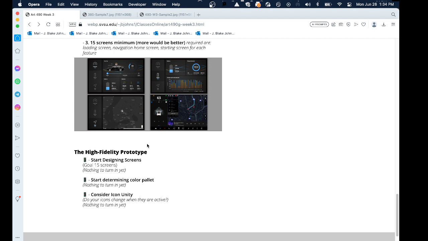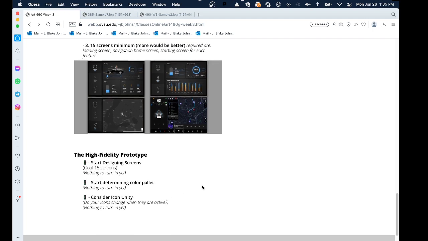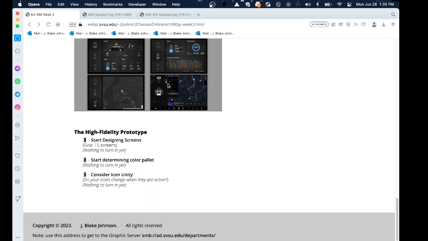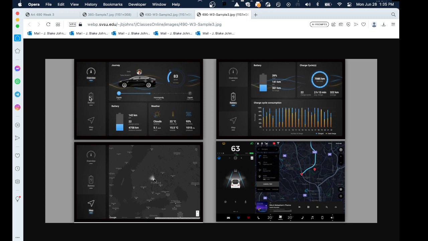All right. So you're going to build your screens. You're going to start thinking about the color palette, because you can't build screens without a color palette. And icon unity. For icon unity, let's look at these samples right here. Notice all these icons are in outline form. In other words, if this arrowhead was filled in as a solid white, it would be what I would consider a solid icon. Instead, it's drawn with a stroke. So I consider this an outlined icon.